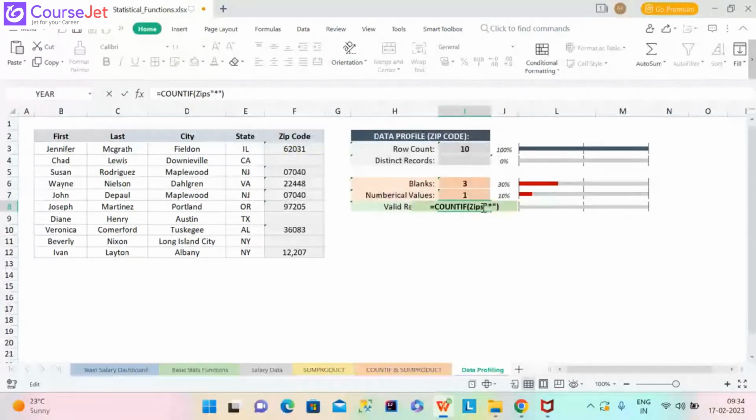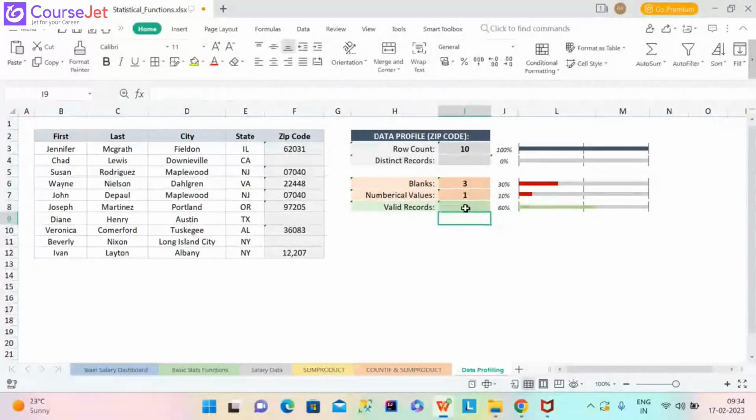Insert. Okay, I did not give a comma. So you can see 6 here. It has subtracted the blanks, so Excel will consider the valid record to be the one which has only text. It will not consider numerical values, because for the zip codes we are considering only the text, not numerical values.